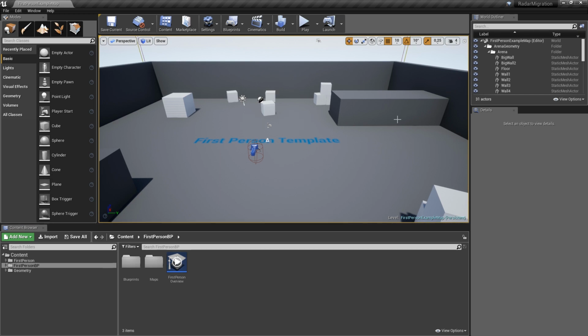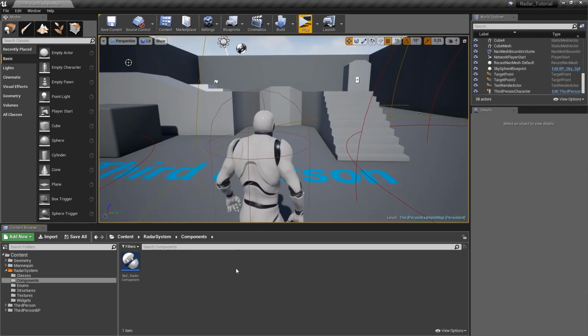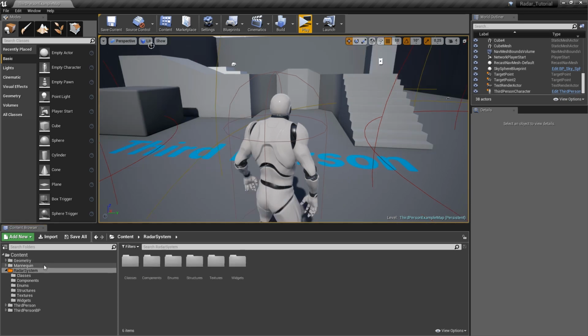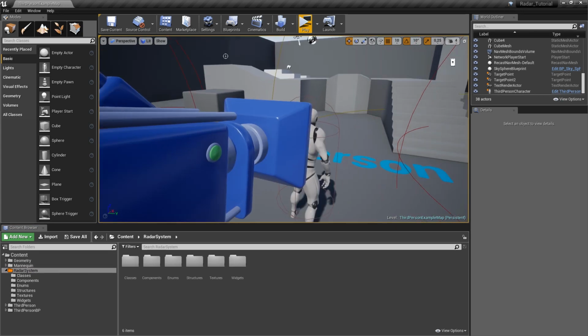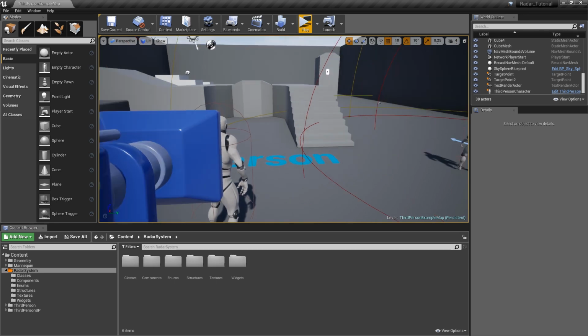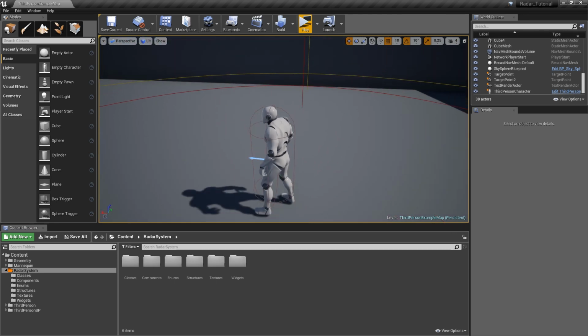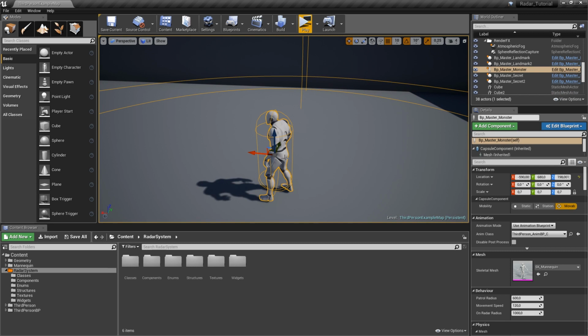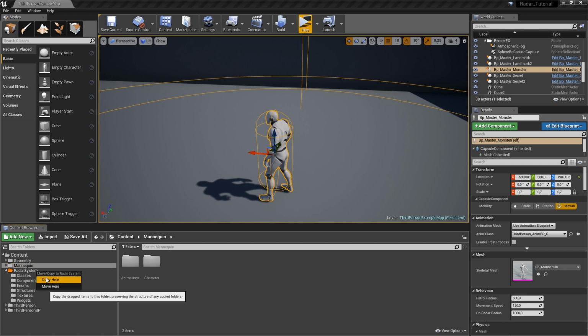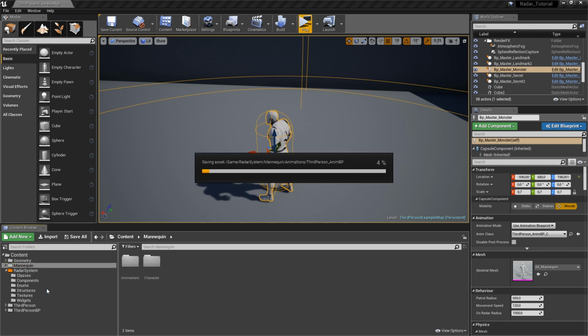Alright, so that is the first person project that we just created. Let's switch back to our project that contains the radar system. And one thing that is very important to keep in mind when migrating is that you should try to keep all of the assets related to that system in one folder. So in our case, that would be the radar system folder. However, we are still using assets that are not within this folder. For example, for our enemy, we are using the third person character mesh and animations. These are currently in the mannequin folder. So we simply grab the mannequin and move that onto the radar system and then hit move here.